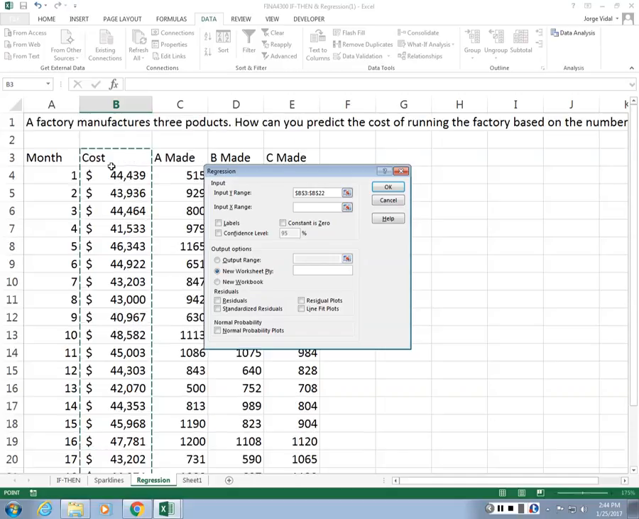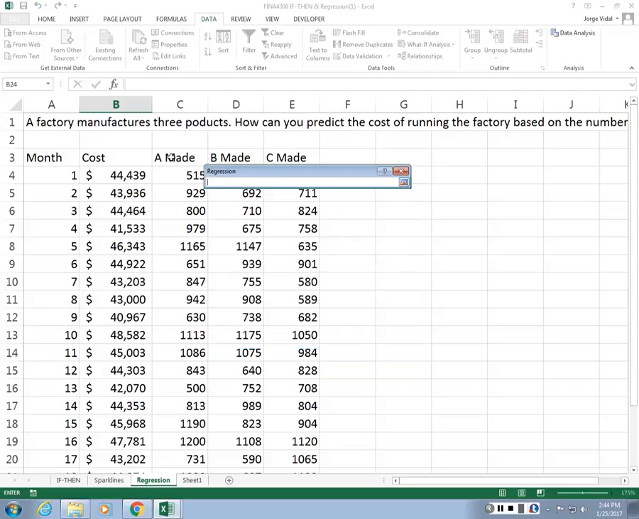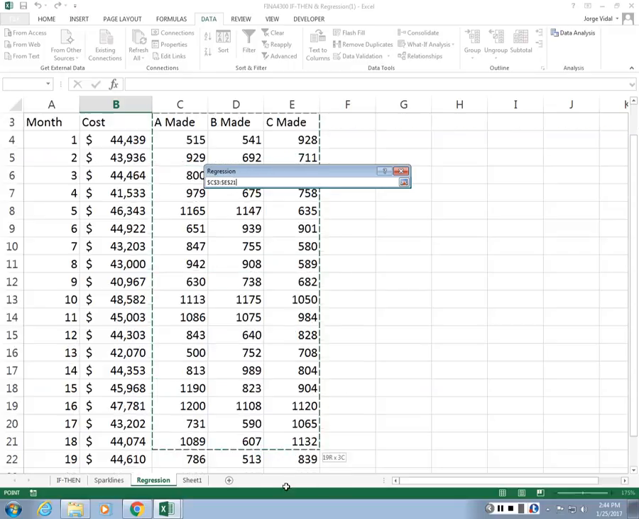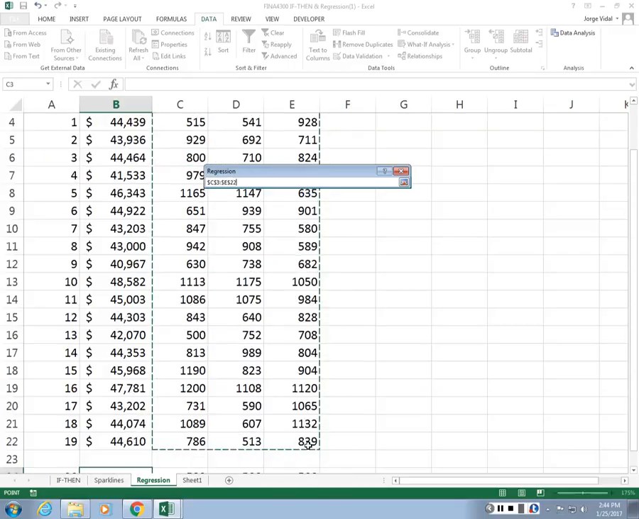Now, because I selected the cost cell right here where it says label, make sure you select labels so Excel knows that the top row is the label. If not, it's not going to give you a number. And then your X range, if you click here, it will be from A all the way to C and all the way to the bottom, right?